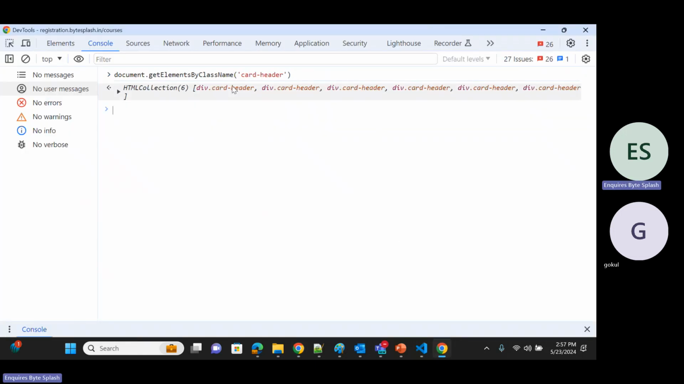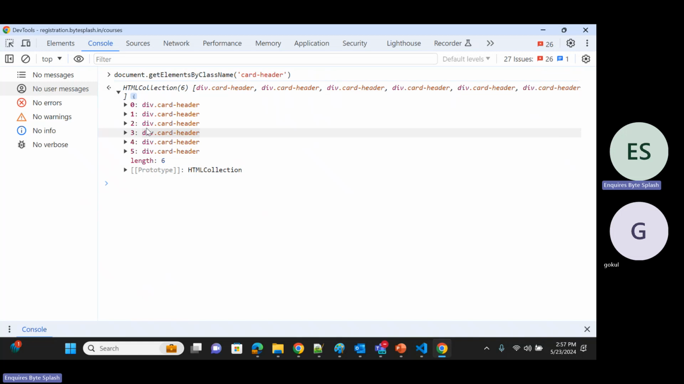So now let's see. Since it is getting by class name, we have headers for most of the things. Like we have 6 subjects, we have 6 headers. What is the return type of the class name? It is the array of HTML elements. You got it right? It's HTML collection array. So it got the 6 headers. So now we need to take the first one, means we need to put 0.